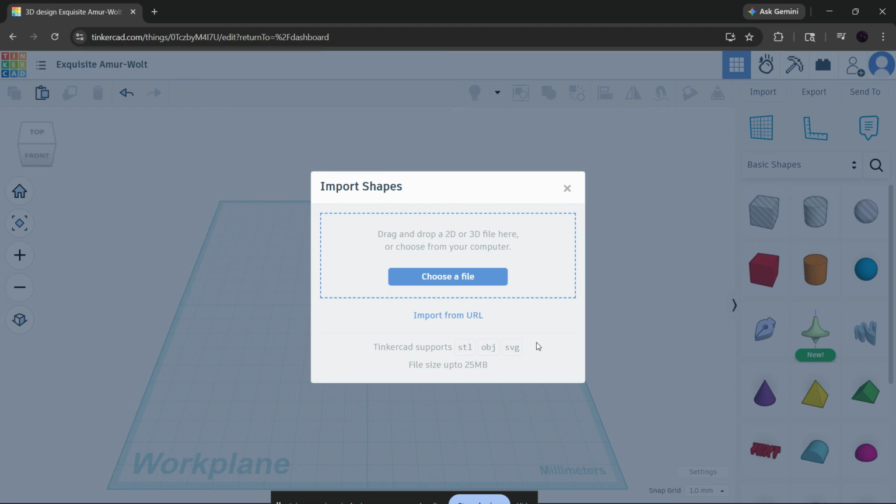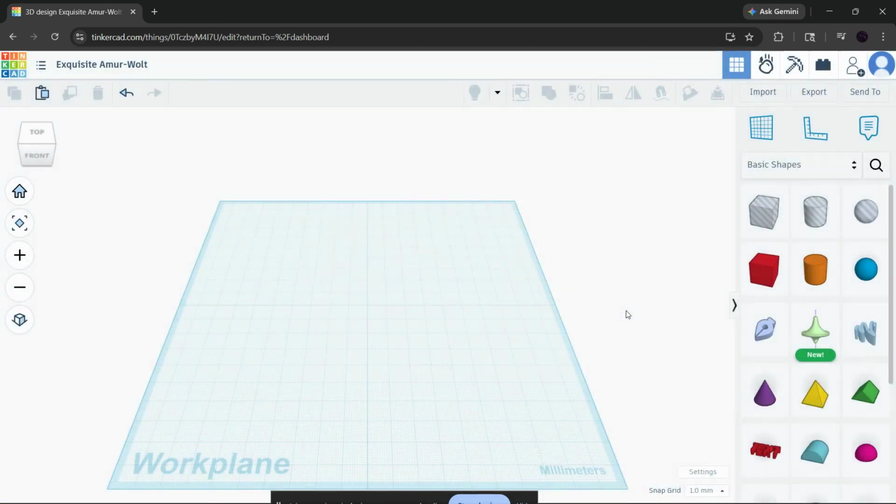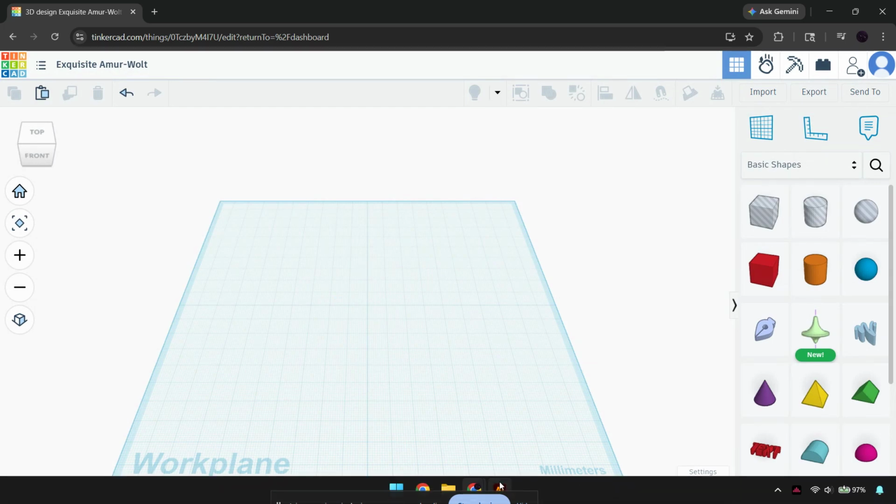Now, if you're importing an SVG file, the issue is often complexity. A lot of people run into the message "an error occurred" because the SVG has too many nodes or too much detail. Tinkercad's cloud engine can struggle with heavy paths, so open the file in Inkscape or Illustrator and use the Simplify tool to reduce the number of points.